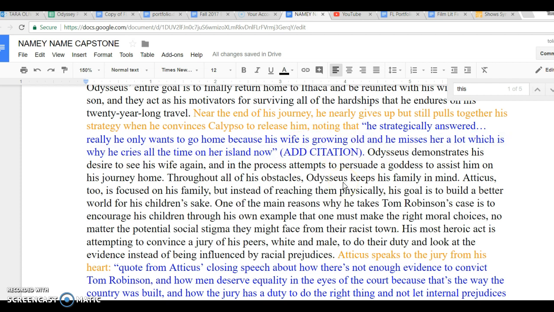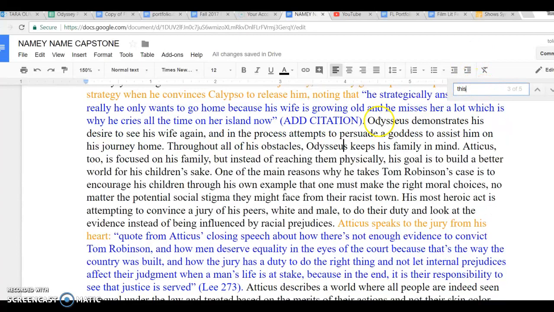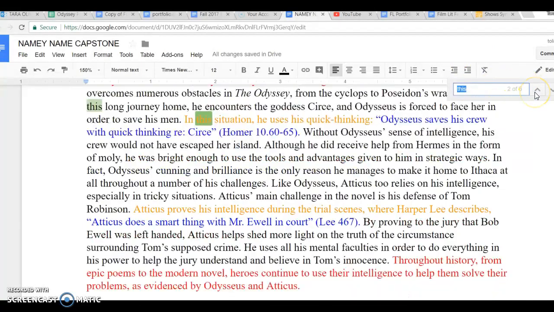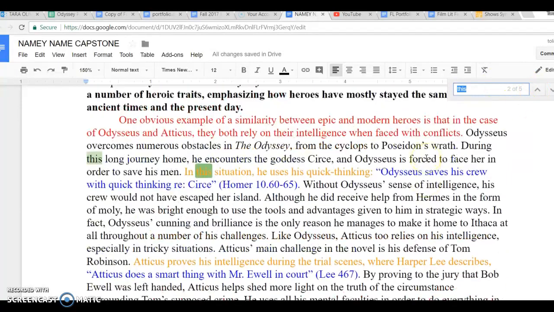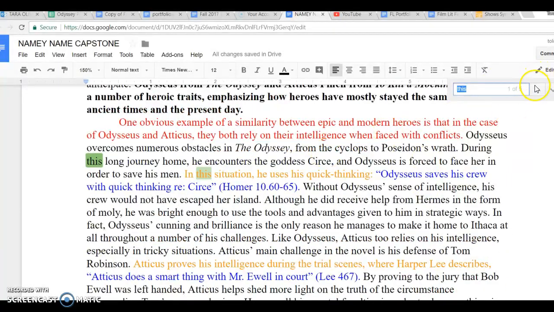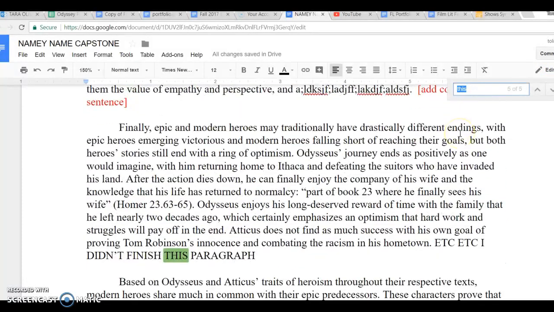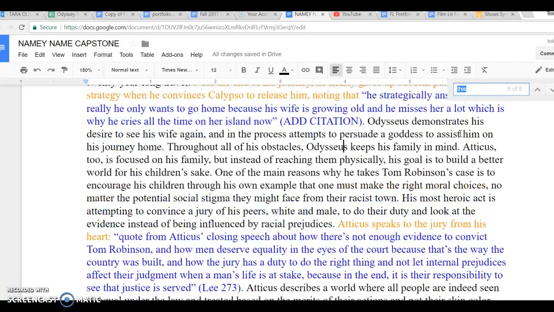A lot of student paragraphs will start with the word "this" like 20 times in a paper, and you don't want that. You want it to be zero if possible. So these two were fine because they were in sentences: "In this situation," "during this long journey home," and that's all my "thises" that I've got. I didn't finish this paragraph, so then I'm good.